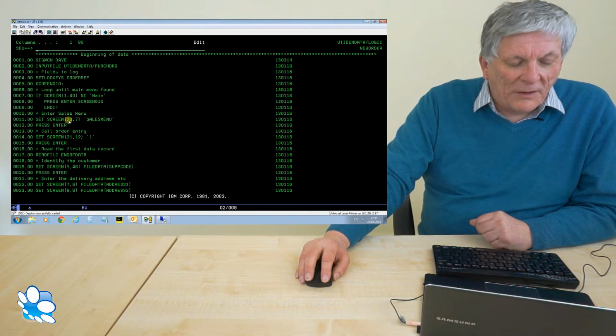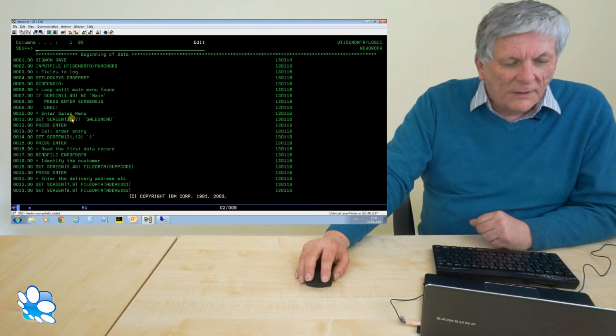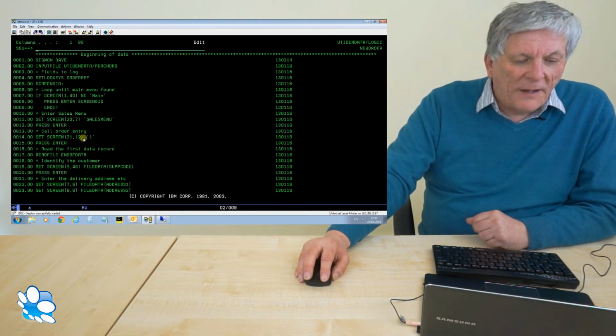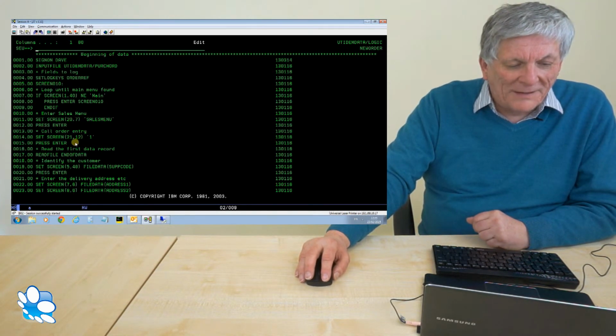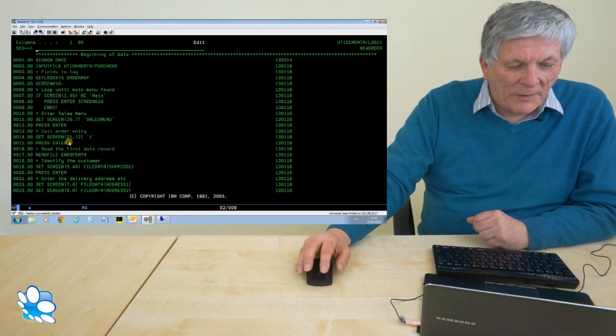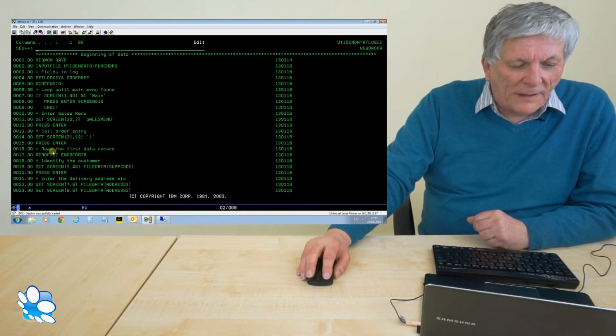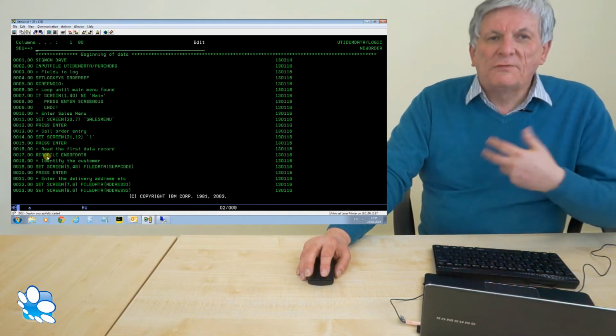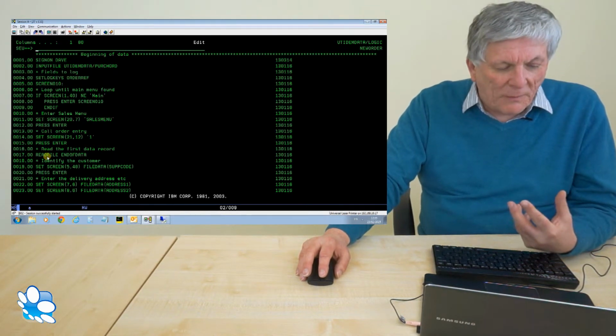When it gets to it, it's then going to enter my sales system by typing sales menu on line 20, position 7. And then it's going to take menu option 1 and key that in and press enter, which takes me into the order entry. Now this here is where I read my file. So I'm going to read the first data record. This is proactive, reading the data that's just been uploaded.